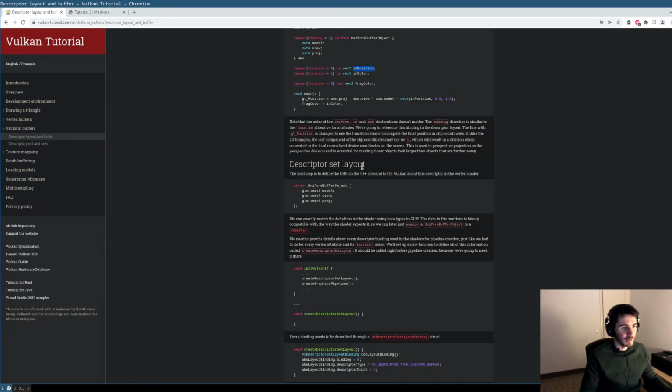The next step is to define the UBO on the C++ side and tell Vulkan about this descriptor in the vertex shader. Okay, so we need some kind of structure holding three matrices.